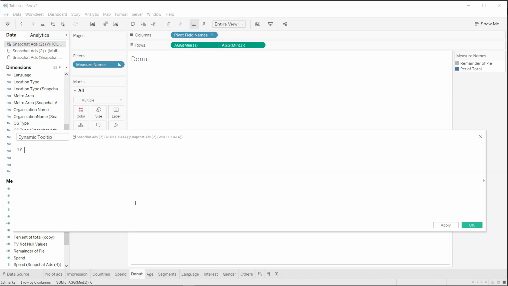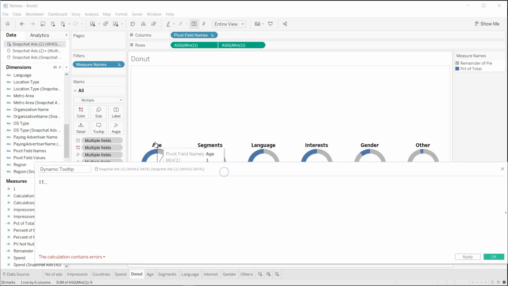And dynamic tooltip is something based on the categories of this age field name. So this is nothing but the pivot table field name. So if pivot table field name is equal to age, then here is an interesting part. In the single quotation, you need to give a tag, which is a sheet tag. So sheet, we will call it name equals age.